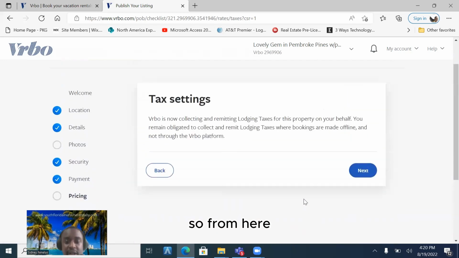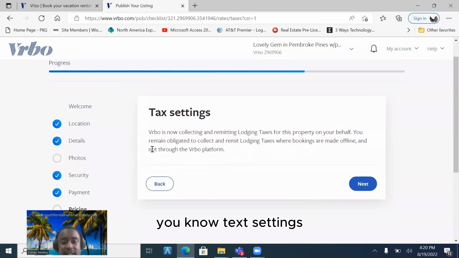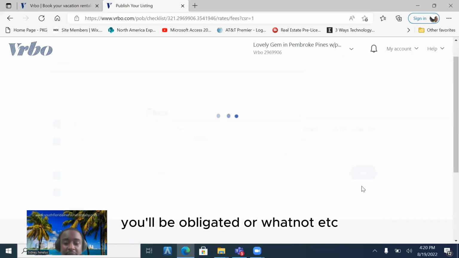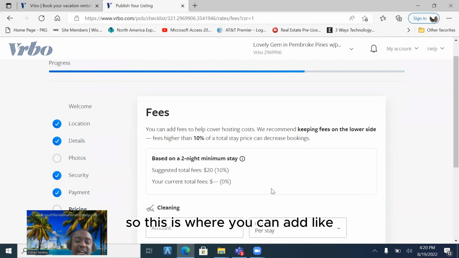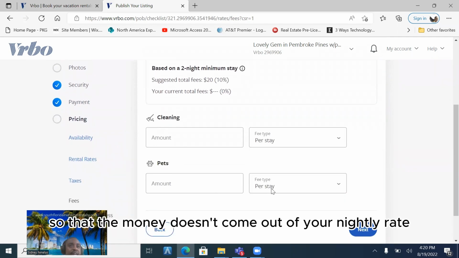All right. So from here, tax settings, VRBO is not collecting the tax information, and you'll be obligated or whatnot, etc. All right. The fees. You can add fees covering hosting costs. So this is where you can add cleaning fees, right? So that the money doesn't come out of your nightly rate.